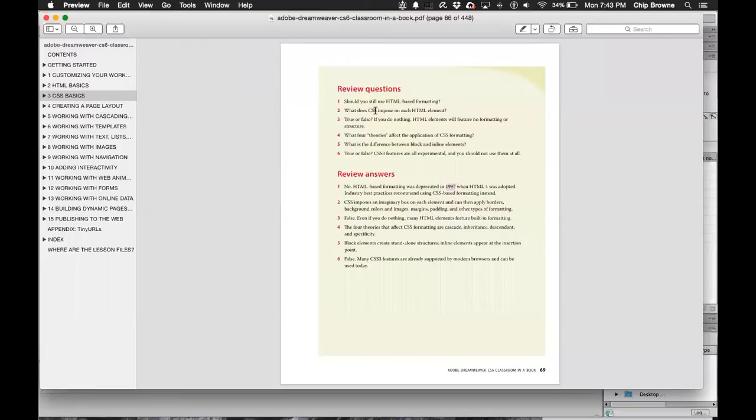So what does it impose? It imposes an imaginary box. True or false? If you do nothing, HTML elements will feature no formatting or structure. What do you think? It's false. They have to have some font size. They have to have some color. It's black, but they have to have that.